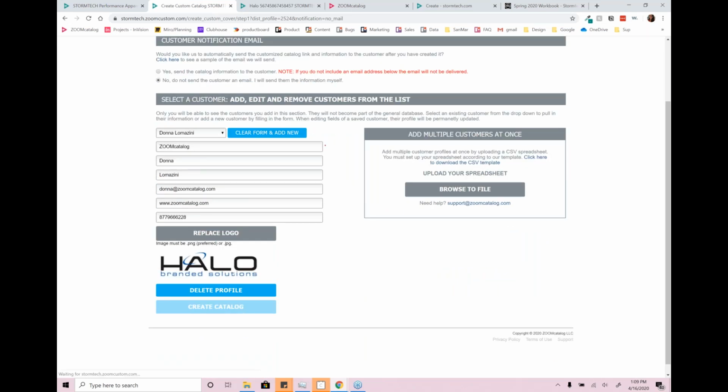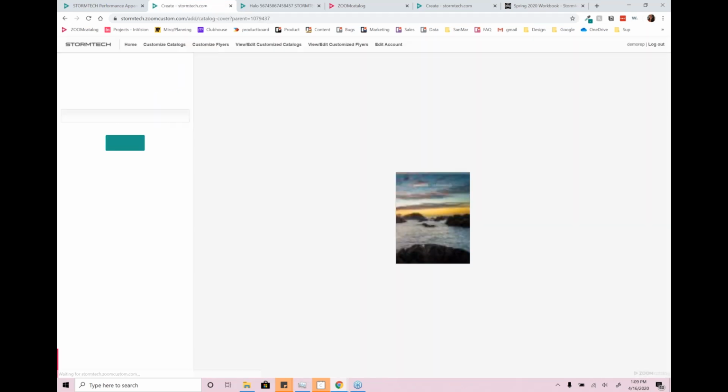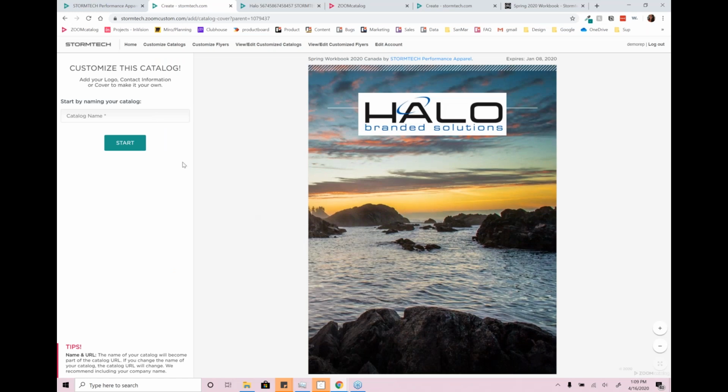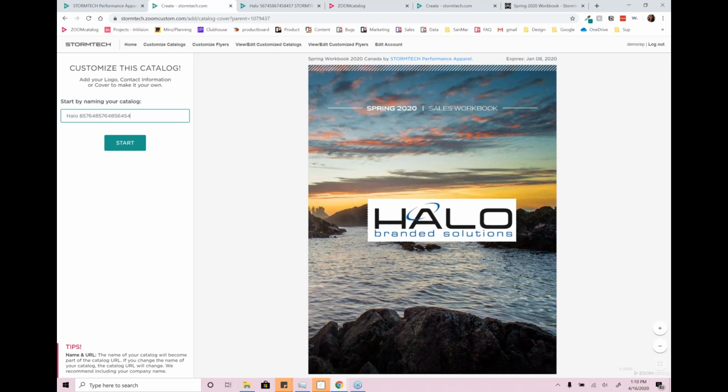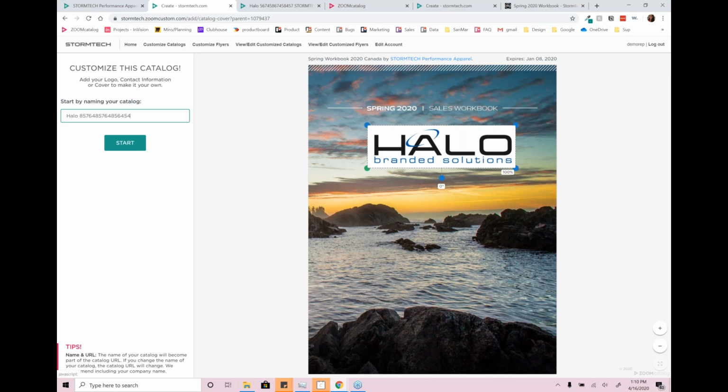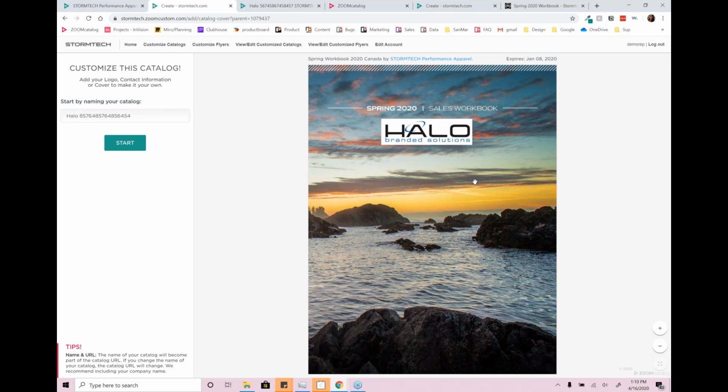Hit Create Catalog, and then go through the 3 steps that I explained before. So you'll name your catalog, making sure that you include their company name. You'll move the logo to where you think it looks best, potentially removing the white from that logo if you want to.